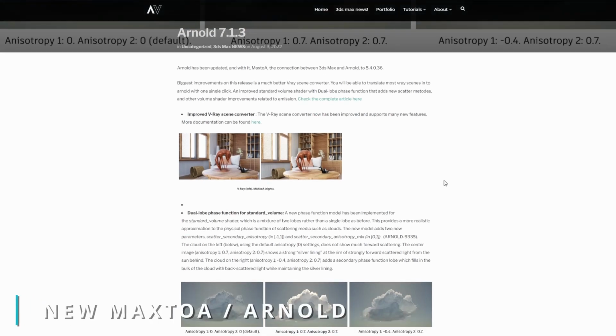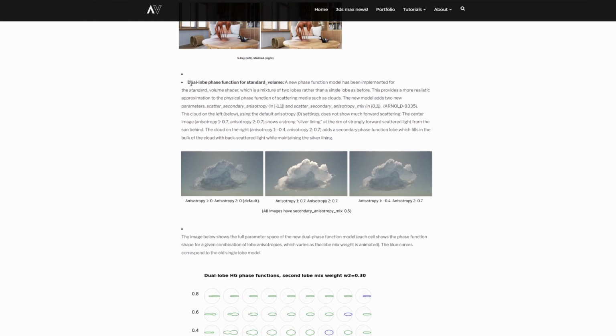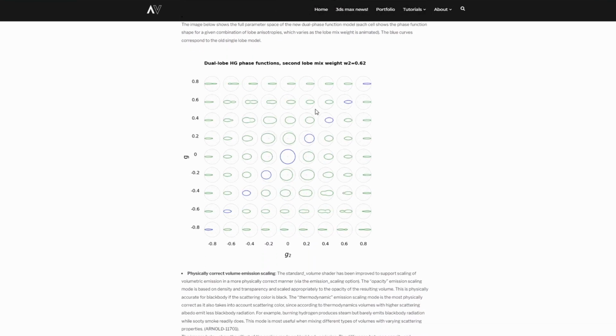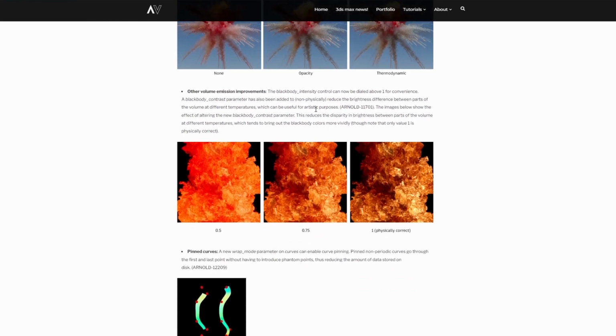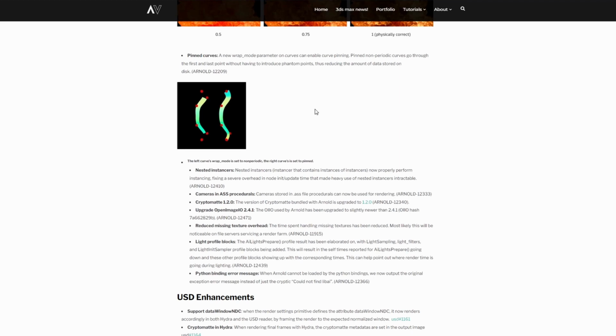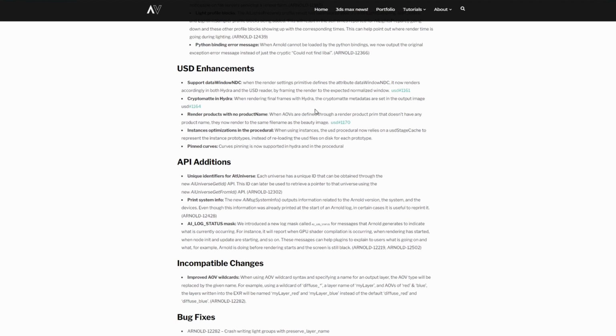Max 2A has been updated to give support to the new Arnold 7.1.3. On this version, we have an improved V-Ray Async Converter, so now all materials, maps, lights, and other objects will be automatically converted to Arnold-compatible objects in one single click. There is as well better and improved anisotropy settings for more natural scattering looks, improvements on volume emission for more control on your smoke and fire volumes, and more improvements, including USD enhancements. Remember, you have all the links in the description below where you can find more information about all of this.